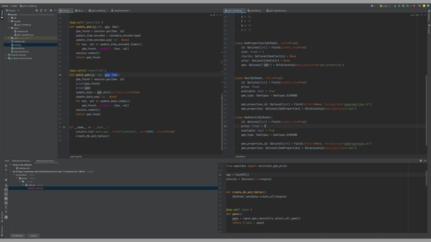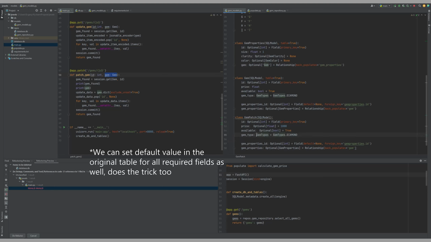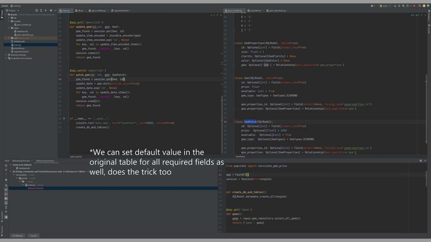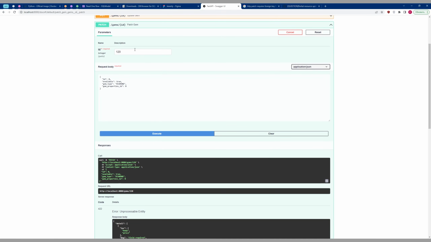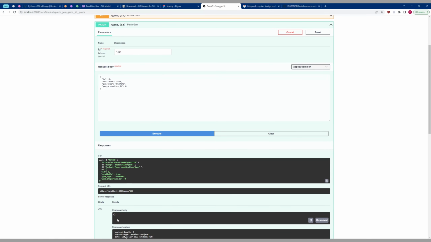And now we will set something here, and we can make them optional as well. Let's make all fields optional, like that. Here we have some default already, but okay, let's make it optional as well. And pass the gem patch here instead. So if we try again and do that, we have 200, but we still don't have a response.